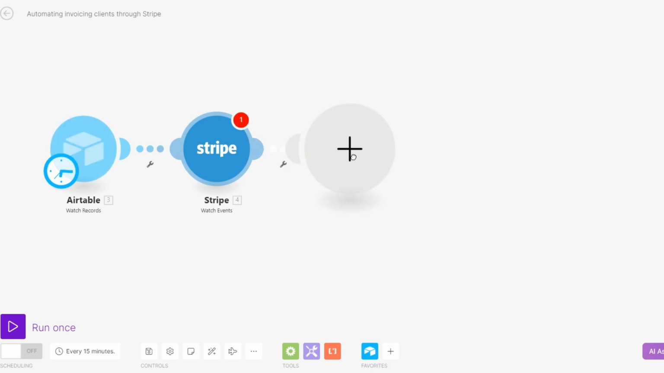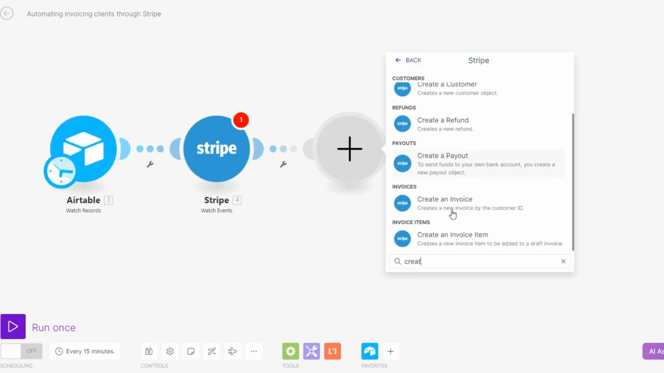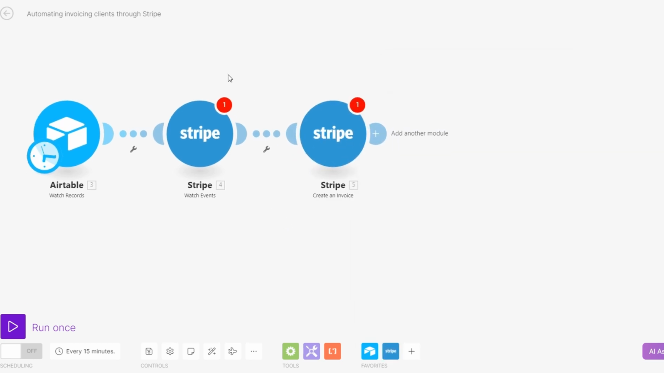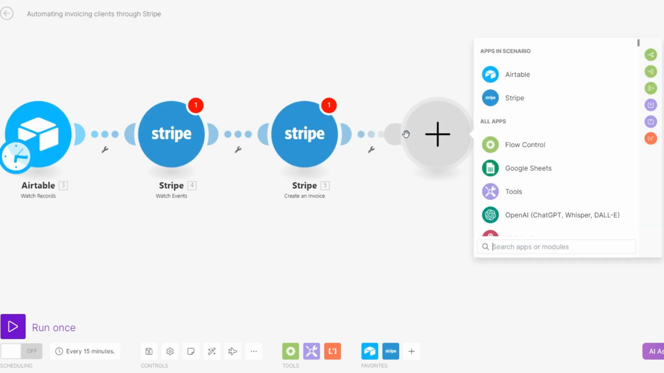Now to create our invoice, search for Create an Invoice and then click on Create an Invoice. Now that we have the records right here, we can begin creating our invoice on Stripe. After we have created an invoice, we can choose to send the invoice to our client via email.